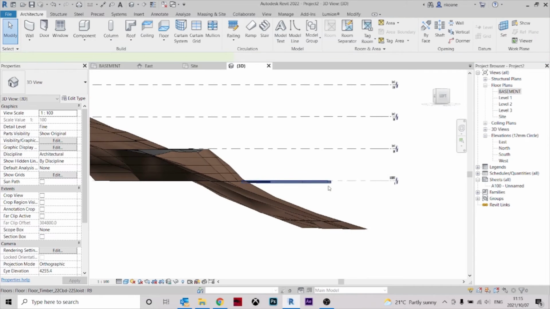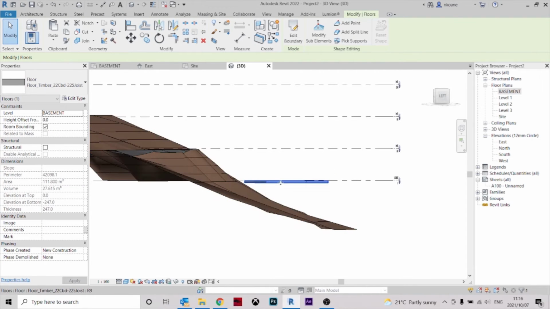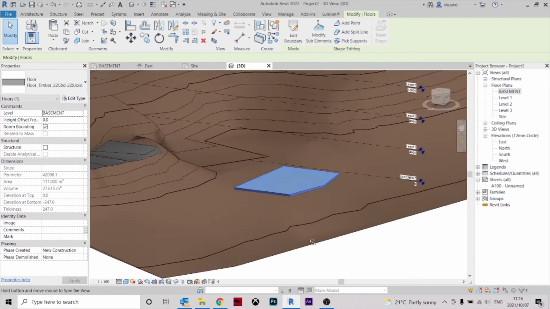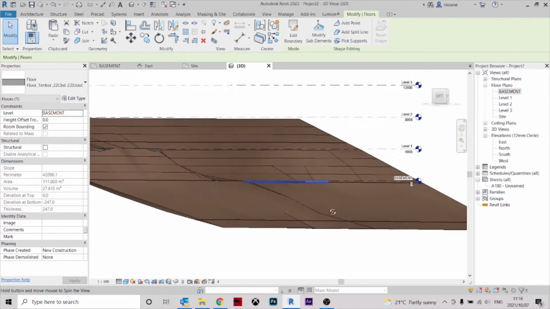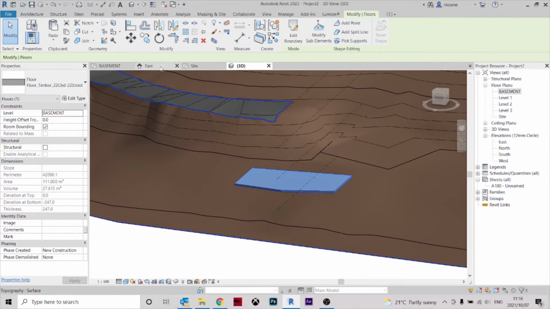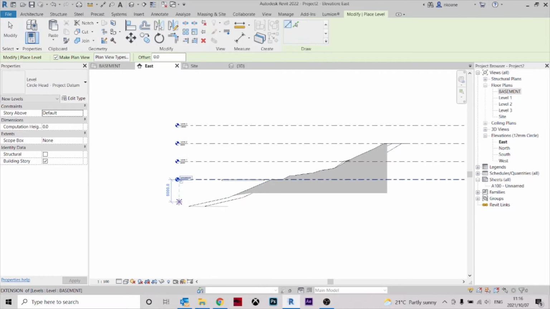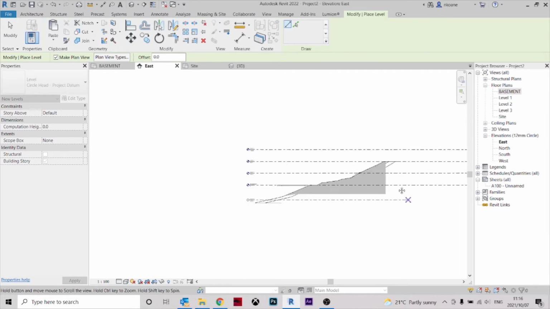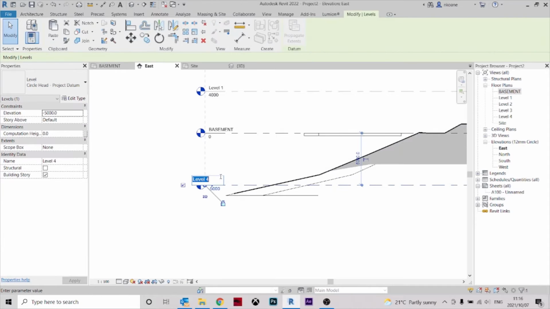So you can see now it's floating. I'm going to manipulate the side in a way that it accommodates that. So I need one more level below that because I want to do something underneath these. So I'm going to label this basement 1.